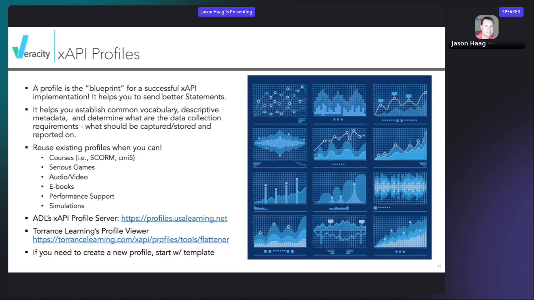There are several existing profiles out there already that provide statement templates and guidelines for implementing xAPI for a specific type of content or in a specific context. And you can check out some of these existing profiles at ADL's profile server if you don't already know about it. The URL is here in the slides.